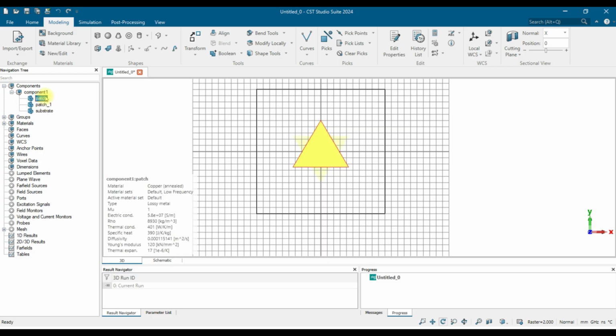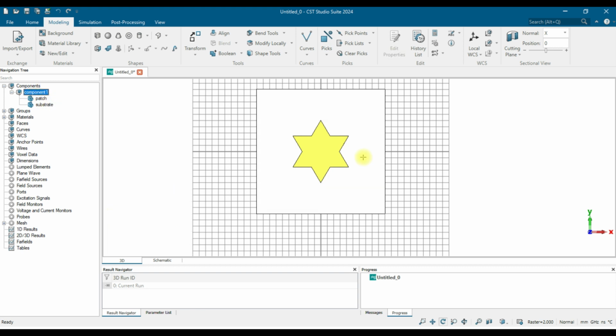Now I need to add these 2 materials. So click on patch and select add, then click on the next one, enter. So both are added, and you can see the star shape is created. So this is how you play with the cylinder options, and hope this will help you to create different novel design shapes.